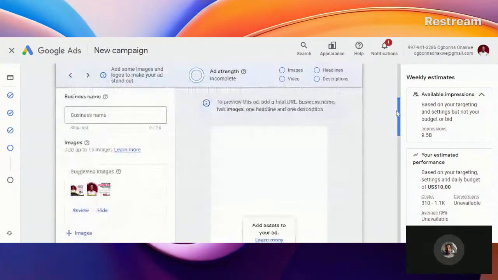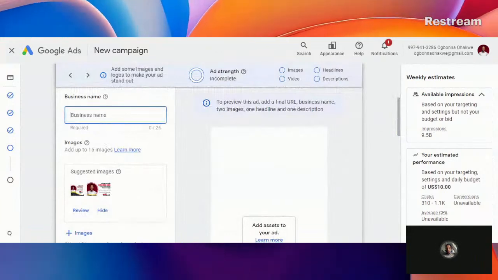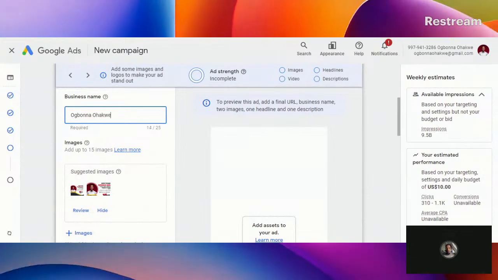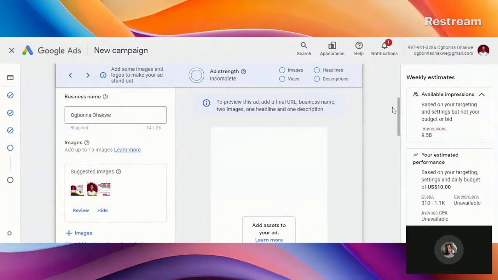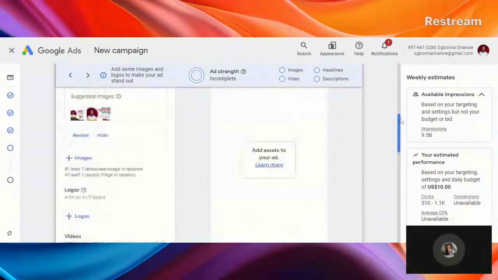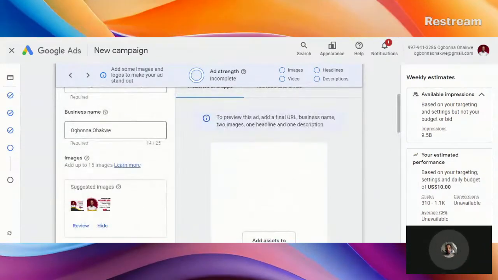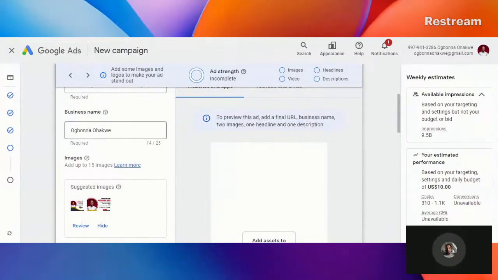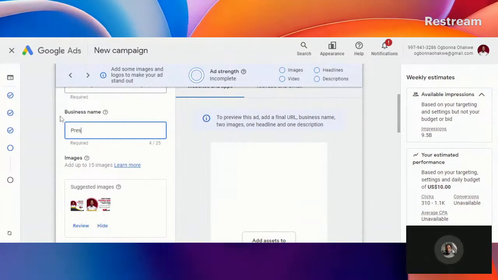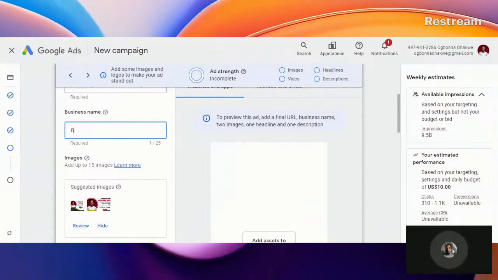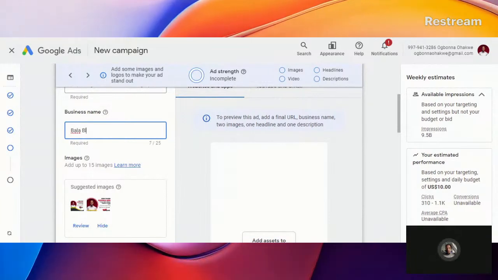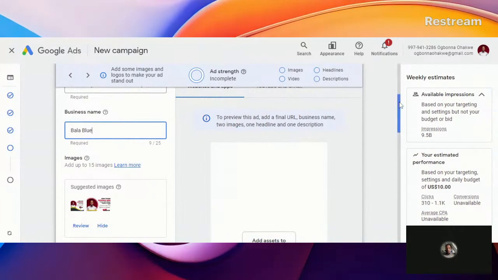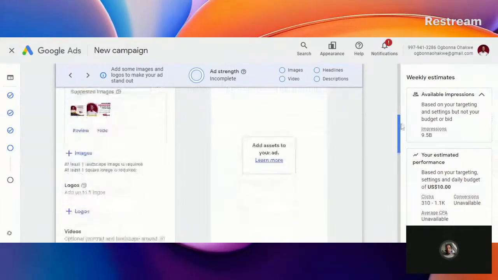We have this business name. Of course, I'll add my name now. At least now, my name is going to be showing on my campaign. Add your name. It can be your business name. It can be anything at all you want. If you want to add President Tinubu, or say Bala Blue, I'm Bala Blue here. This is the name or business name that people will see on your campaign.